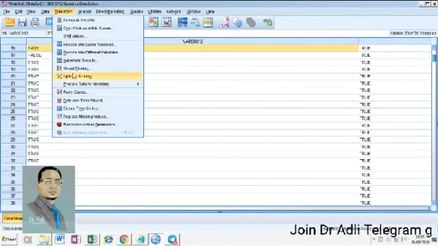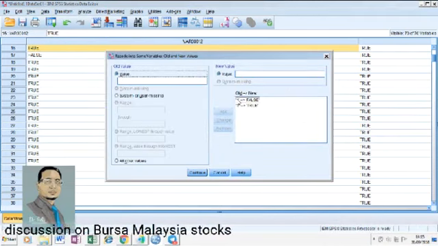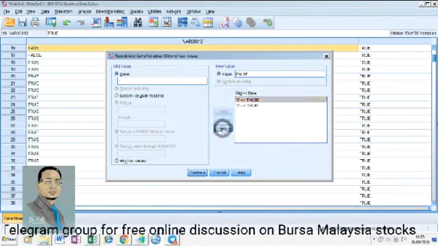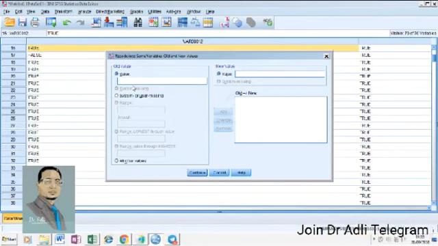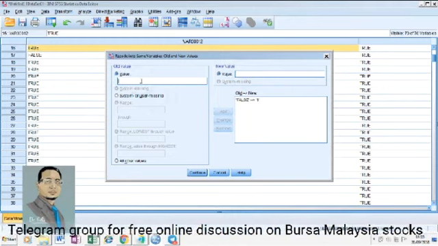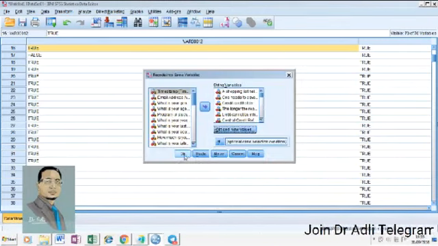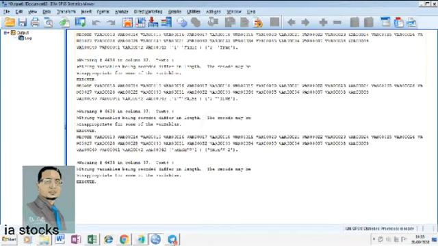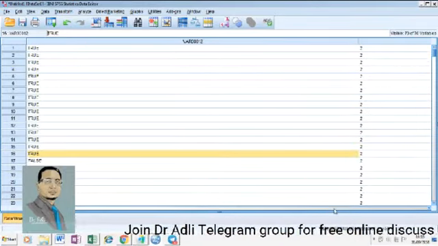Transform. Oh, okay, sorry. Old and New Values. Supposedly, true or false will be your old value. So let's do it. False is one, and true is two. Then click OK, Continue. Voila, executed. This is the variable that has been changed.